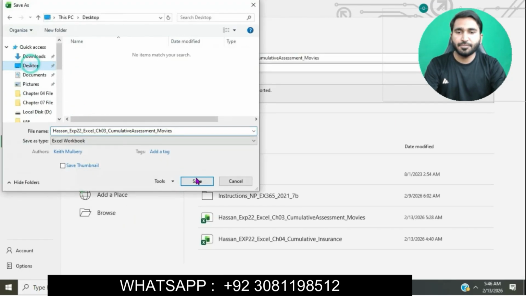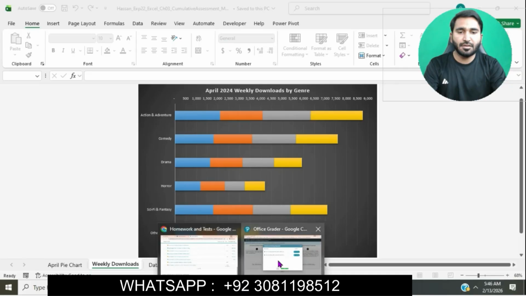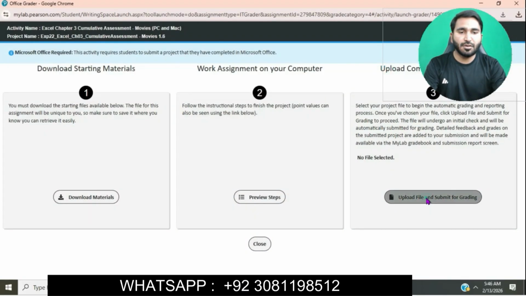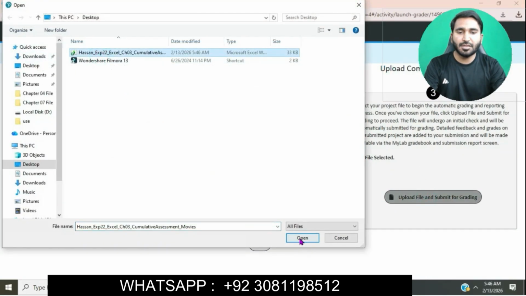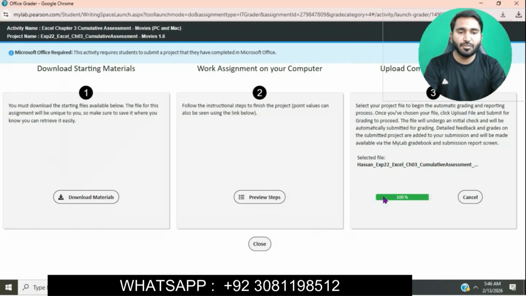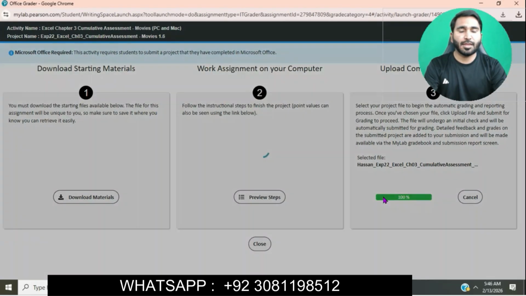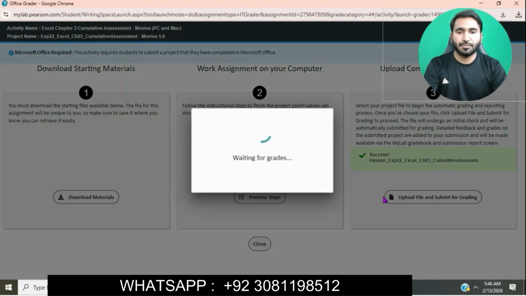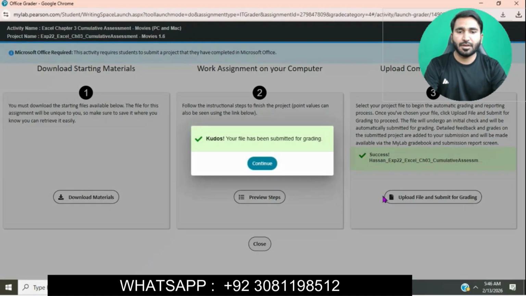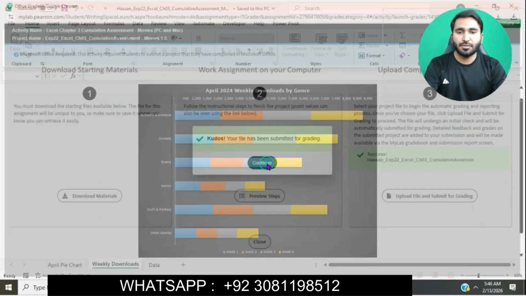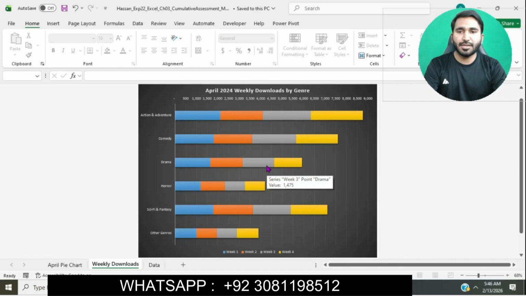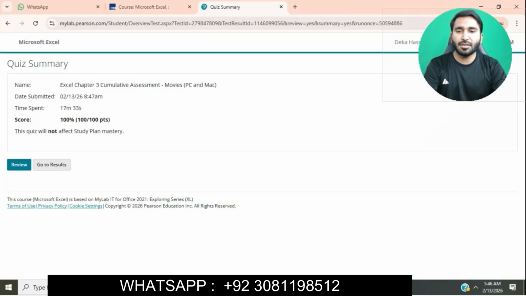Okay, go to MATLAB Pearson. Click on upload file for submitting for grading. Select this file, click on the open button, click on the upload button. Okay, click on continue. So you can see the grade which I have got in this assignment. I have got 100% grade in this assignment.